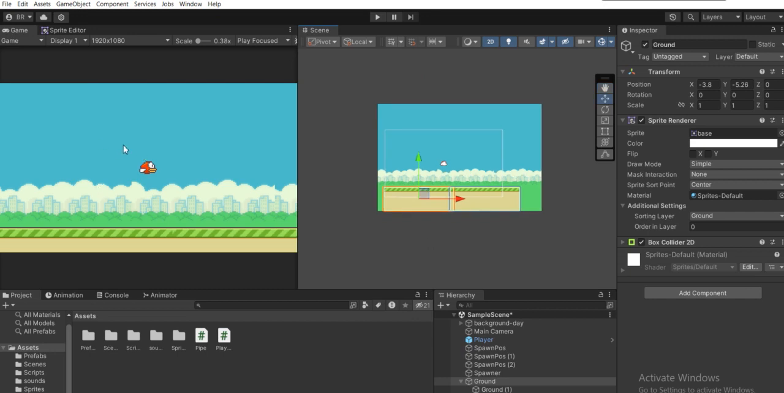So what we're going to do, if the bird collides with a pipe, is make the game restart or the game end. We will do that in another tutorial.